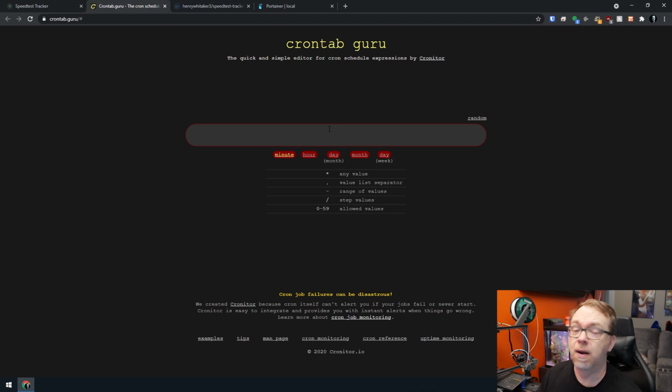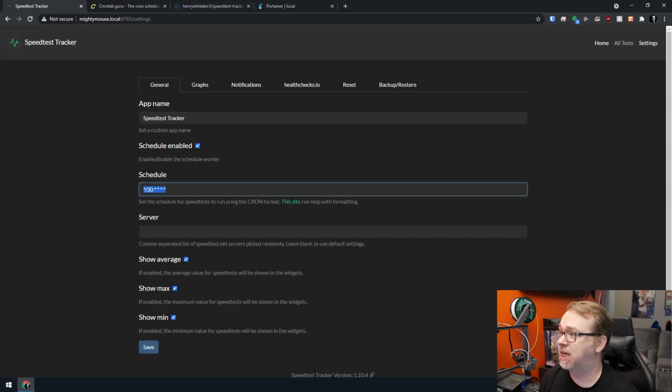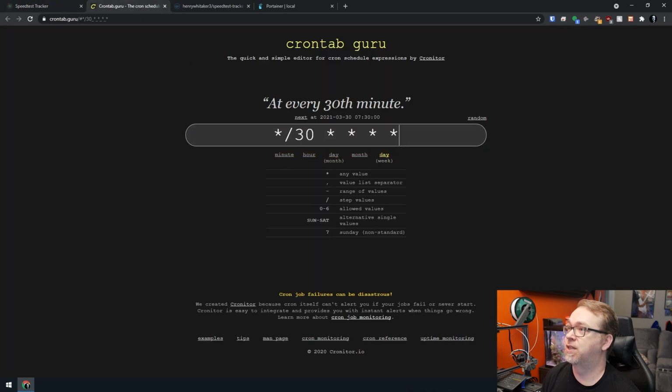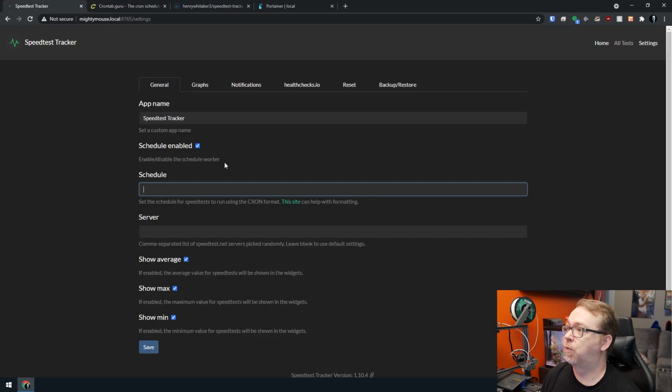I'm no good with cron, but you can make up your own cron in here and validate it, and then come back over to here and paste it in there. That'll run every 30 minutes. In fact, if I paste that in there, here we can see at every 30th minute. So we're going to go ahead and just leave it like that.